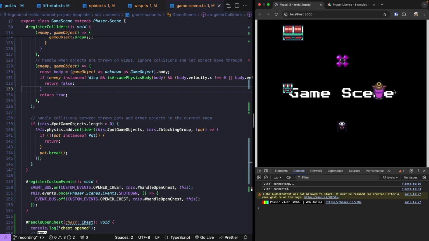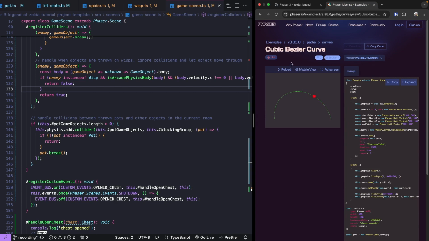To create this animation, we need to create a path that our game object is going to follow, and then that way it appears that it's following our player's hands until our player's hands are above their head. To create this path, we're going to use the Phaser cubic Bezier curve.